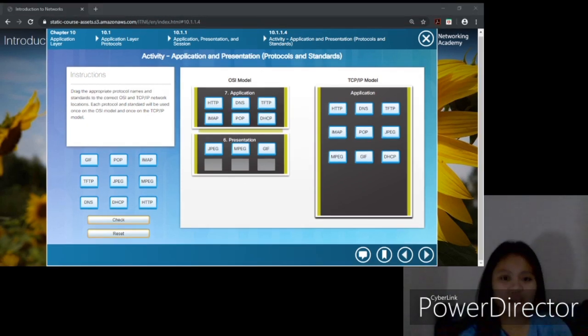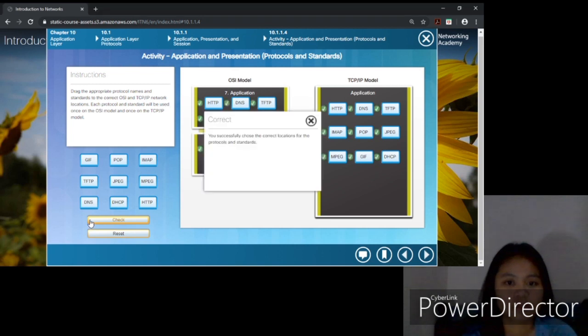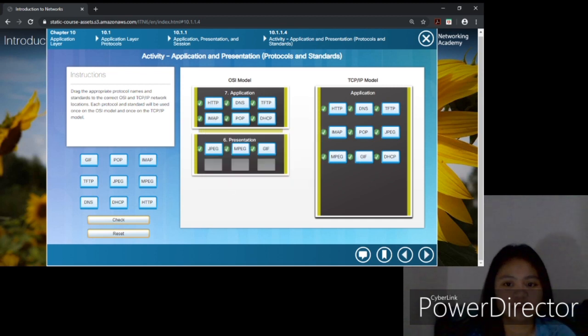So let's check if those answers are correct. All the terms in application, presentation, and TCP/IP model application. So you successfully chose the correct location for the protocols and standards. All of those answers are correct.